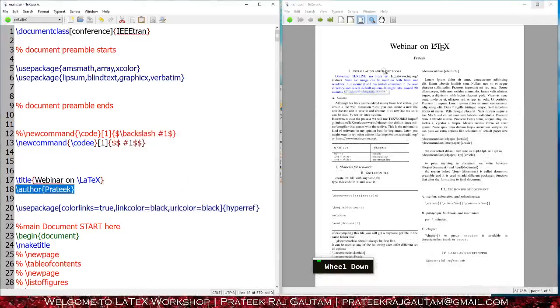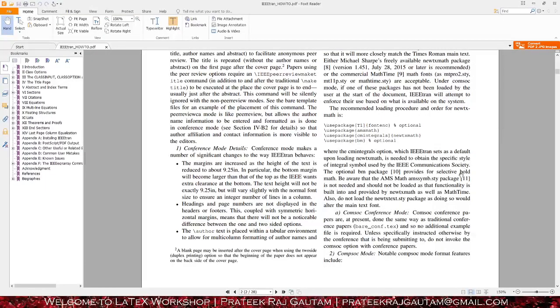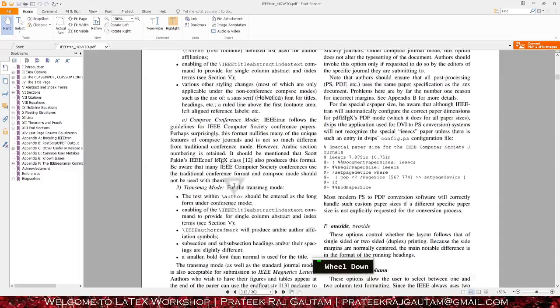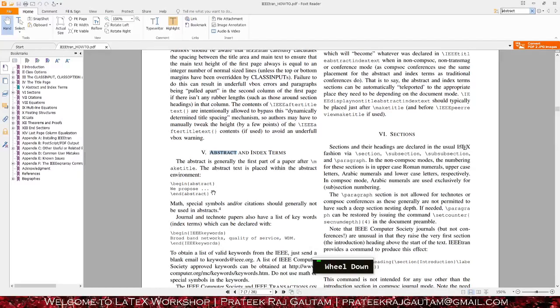Another thing that is missing from this document is abstract and keywords. So we need to read how we can specify abstract and keywords, especially for this IEEE transaction class. That is also given somewhere in this instruction PDF. Just search for abstract here. Here, this is the abstract environment. So they have specified it.